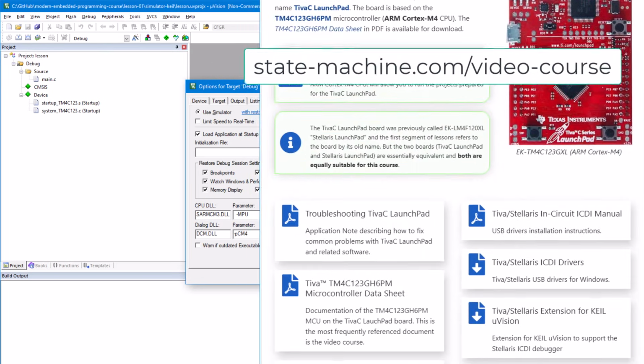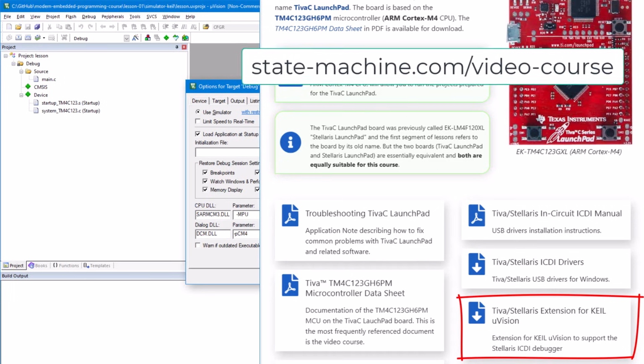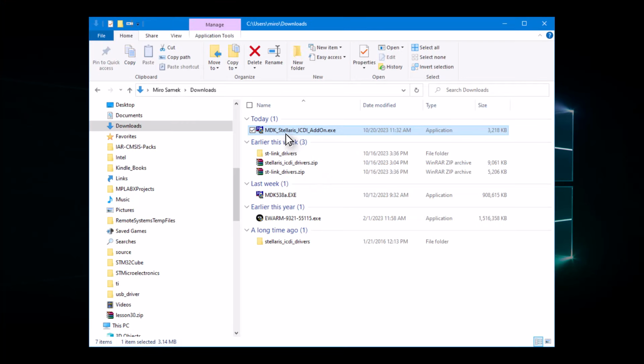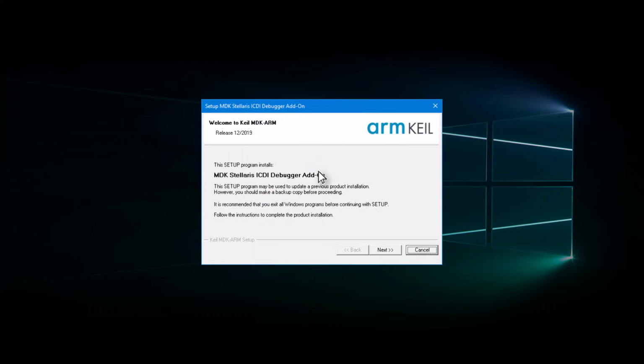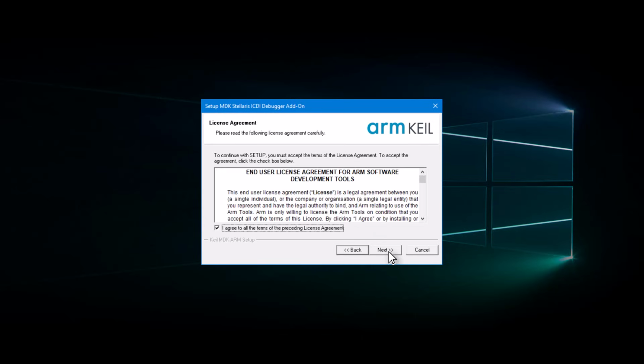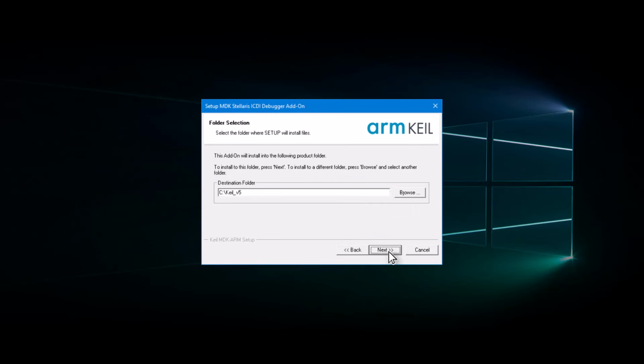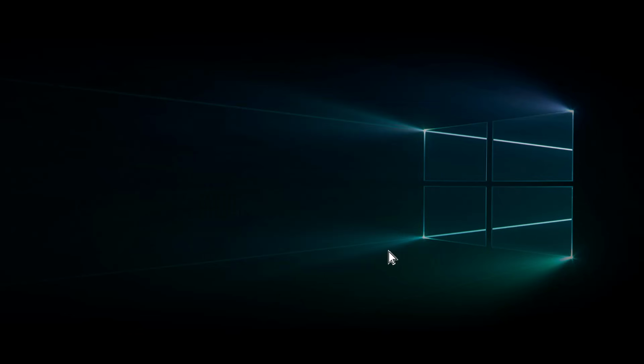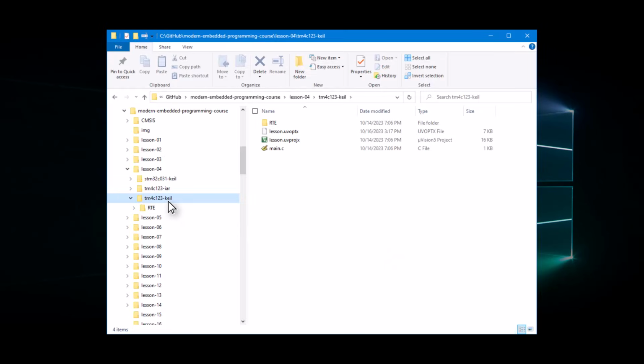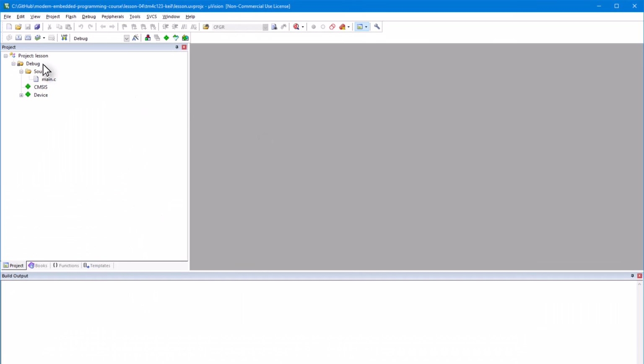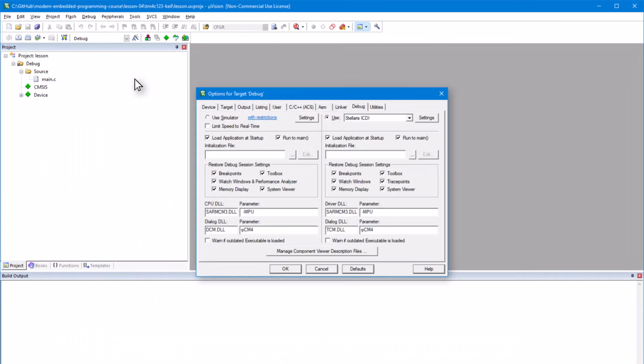However, you can add the Stellaris ICDI support by downloading the MDK extension from the companion webpage to this video course. After downloading, just run the provided installer. When you open any KEIL project for TivaC now, the Stellaris ICDI debugger is available.